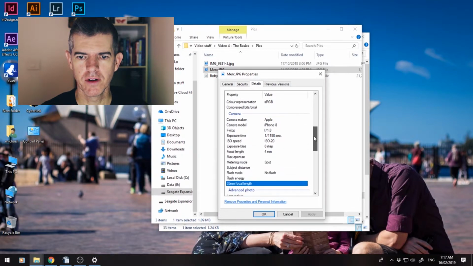Now down here we've got camera, we've got details of the camera. So it's an iPhone 8, f-stop of 1.8, exposure time, the ISO setting, the focal length. I don't know if that ever changes. It does say down here 35mm focal length, so that could just be guessing what's going on there.